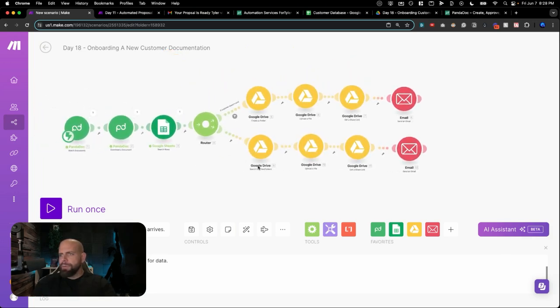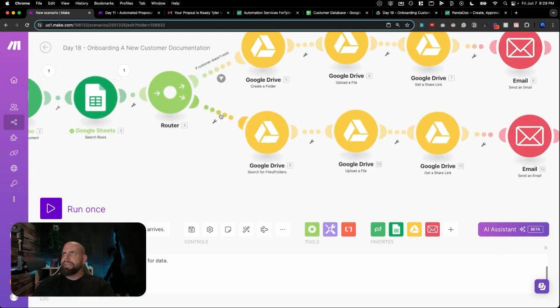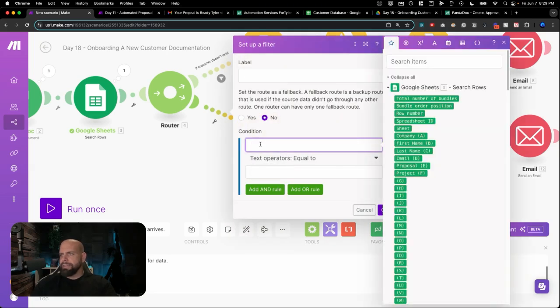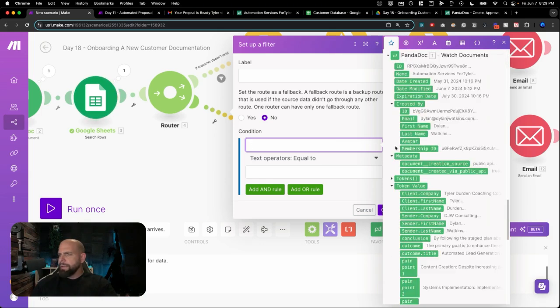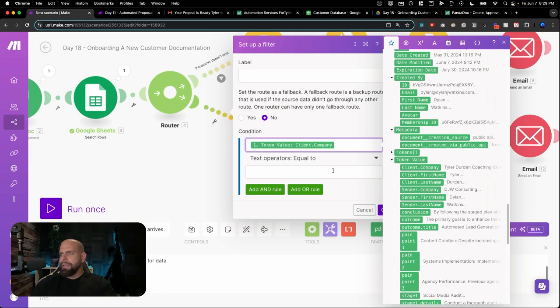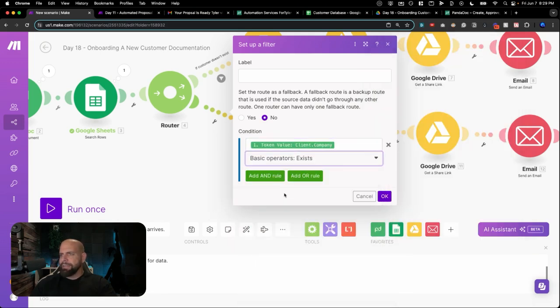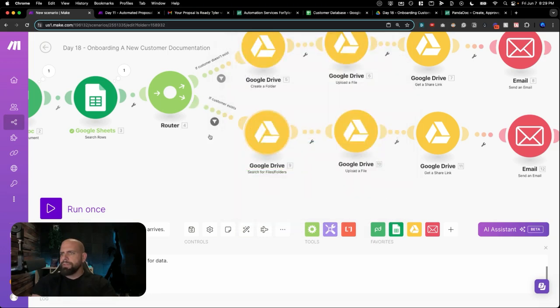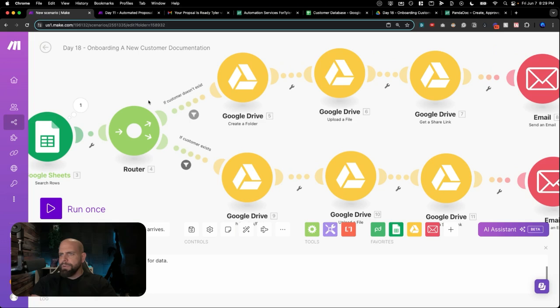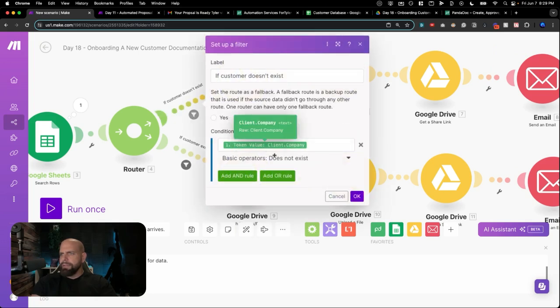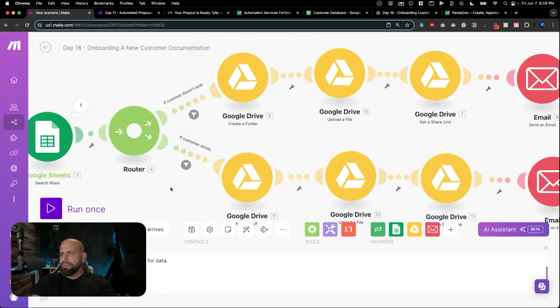And then the last thing we're going to want to do here, well, actually, there's two more things we want to do before we run this out, is if the customer already exists. And the way that works is we're going to be looking to say, does this customer exist inside of here? And the way that we do that is we're going to go inside of the PandaDoc, and we're going to grab, again, that client.company. And we're going to say exists, just like that. And we're going to title this if customer exists. All right, so now we have two filters. If customer does not exist, and if the customer does exist, great.